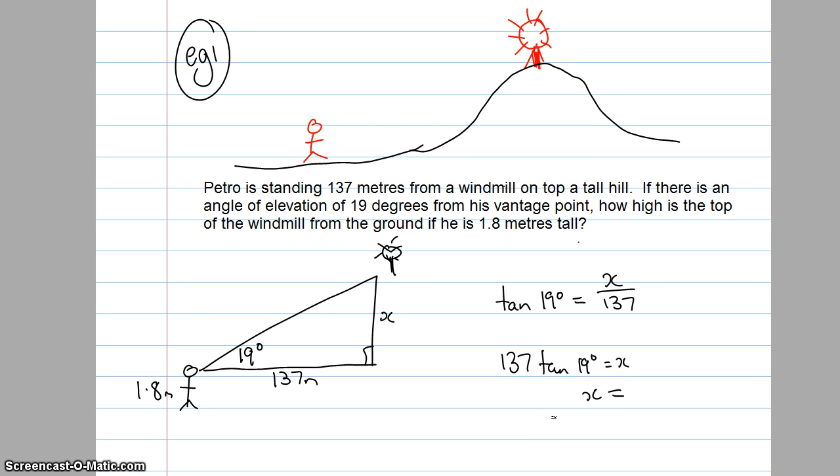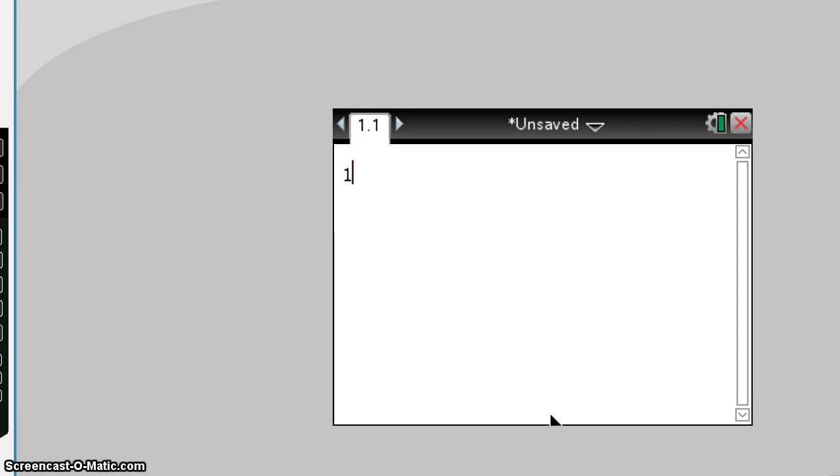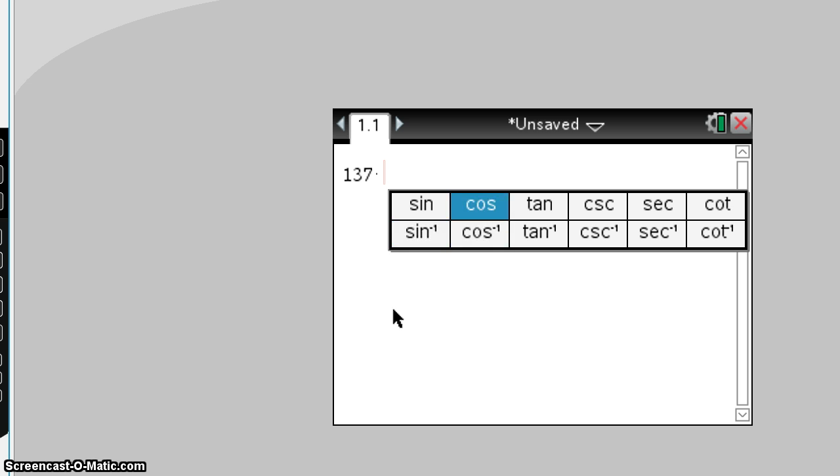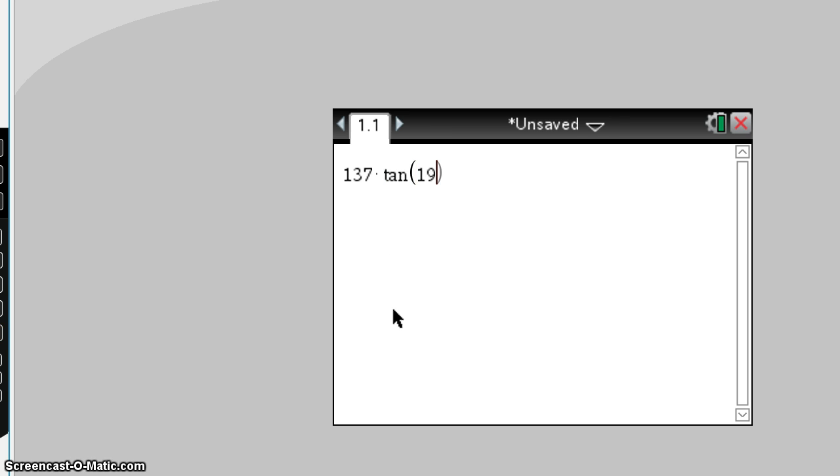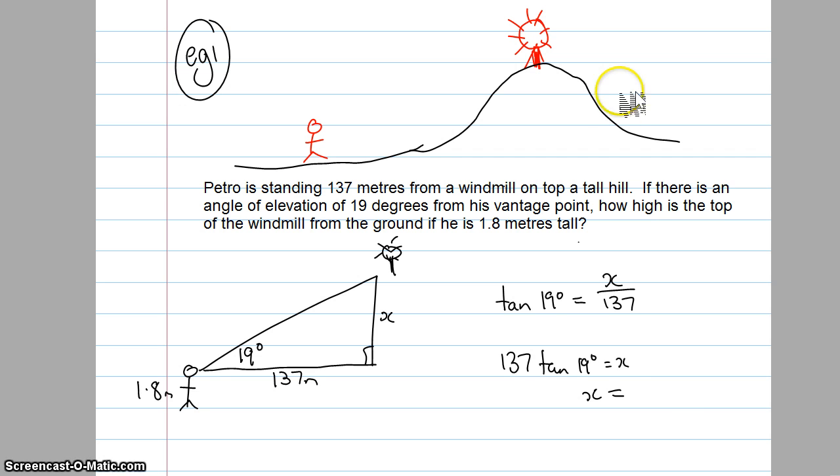Okay, I'll just go to my calculator to do that, and I get 137 times tan of 19, and the answer should be 47.17, corrected to 2 decimal places. So 47.17. That's not my final answer though, because that's just the answer from my eyesight, or from Petro's eyesight, up to the top of the hill.